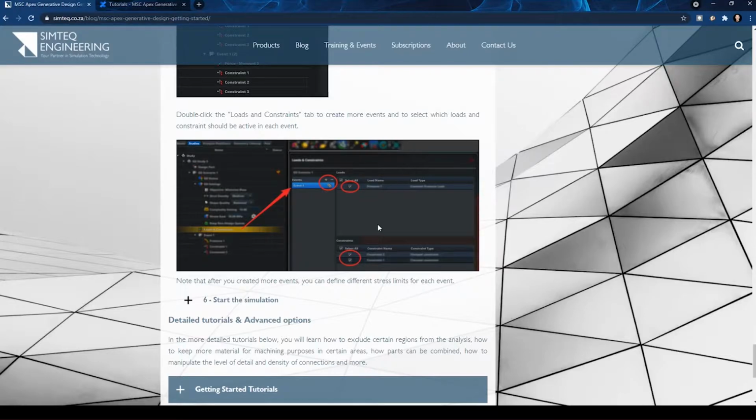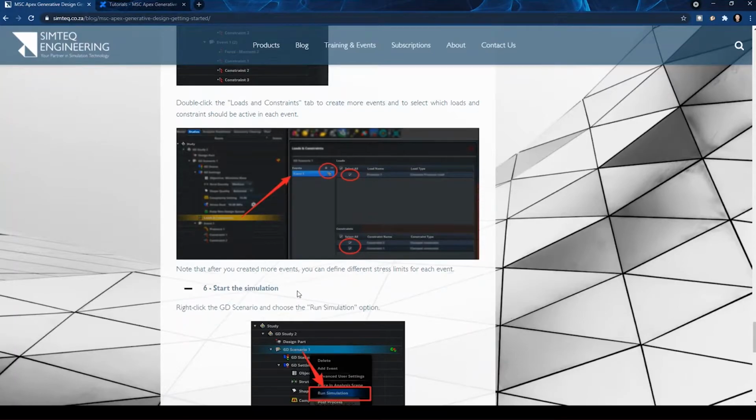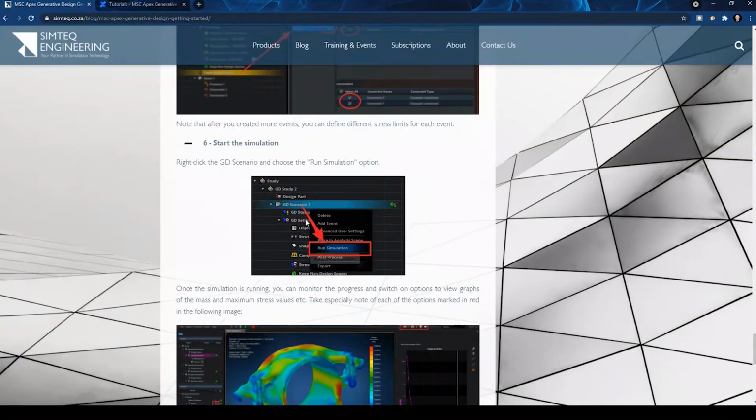But just remember, the limitations and the requirements are exactly the same. There has to be at least one load applied. If there's no load, the event isn't valid. And regarding the combination of chosen constraints that you define, it still has to eliminate any rigid body modes. And then you're ready to run your first simulation. This is simply done by right-clicking on the generative design scenario and clicking run.